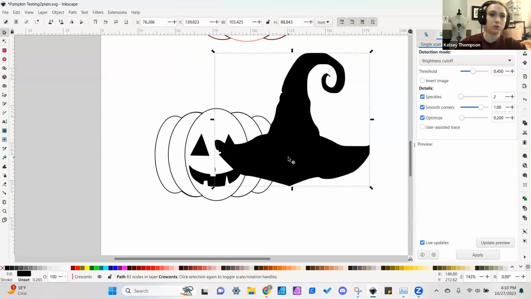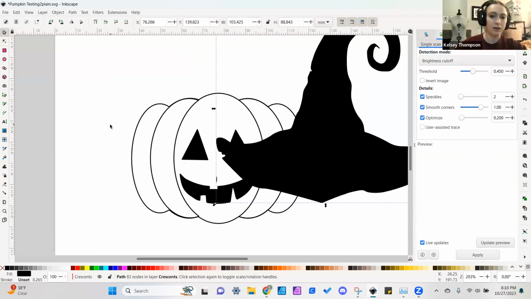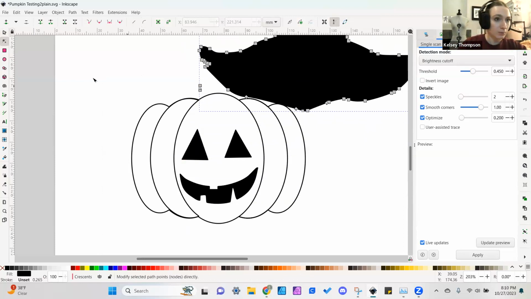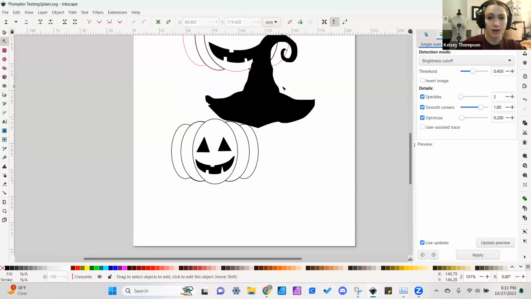That's also how I will get rid of any kind of background or graininess that I don't want. Now, in this instance, I had this little piece here. I'm going to double click so that I am in my edit paths by node tool, and then click and drag to select those nodes, so I can select multiple nodes at once. I'm going to press delete and get rid of those. And now I have a hat.